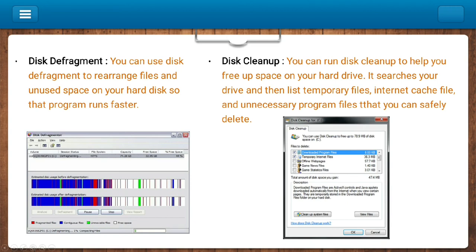In the picture you can see that you can select or unselect the checkbox, whichever you want to delete. So partition wise also you can delete from the C drive, D drive, like that. Or from the recycle bin also you can delete. So different options are there using this disk cleanup.